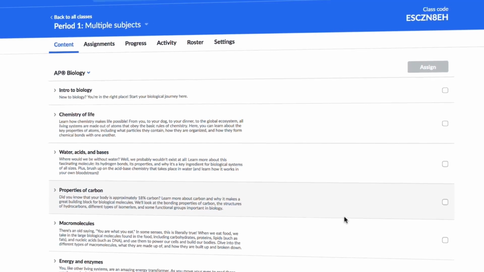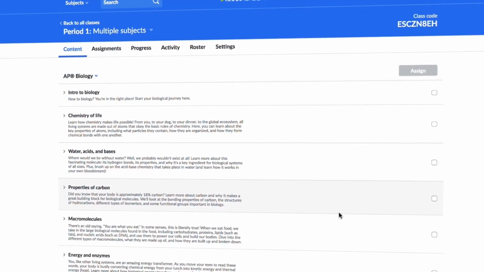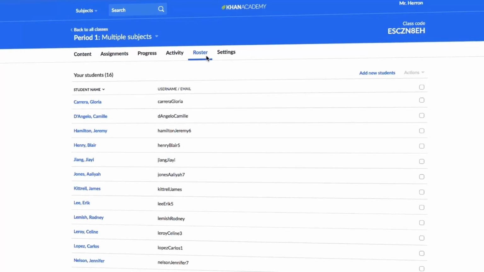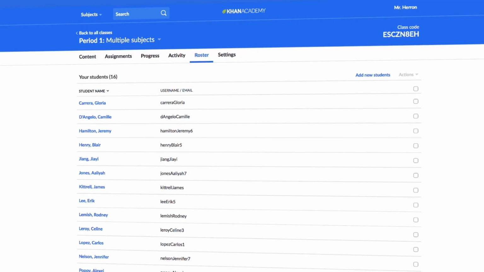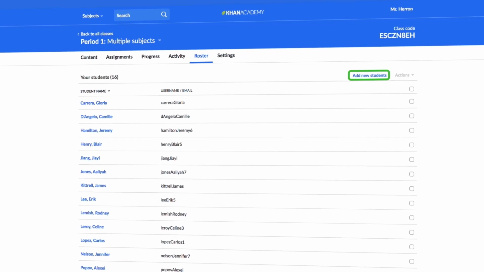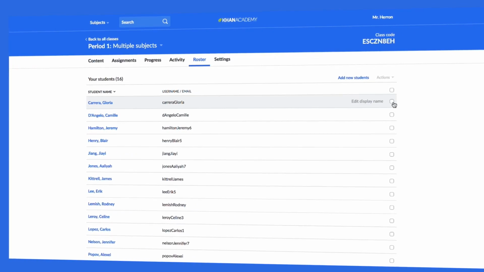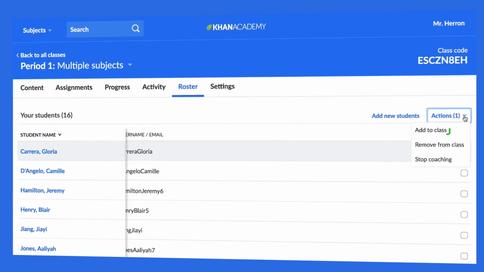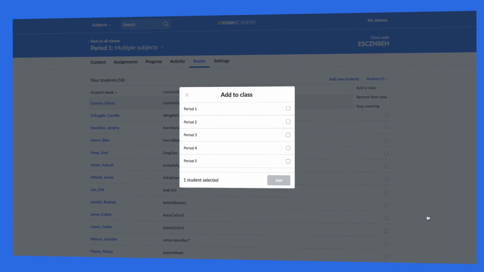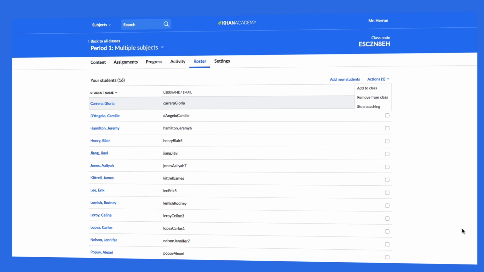To keep your roster up to date, select a class and go to the Roster tab. If a new student joins your class, click the Add New Students button. If a student switches to a different class period, select the student and then click the Add to Class link. You may also want to remove the student from this class afterwards.